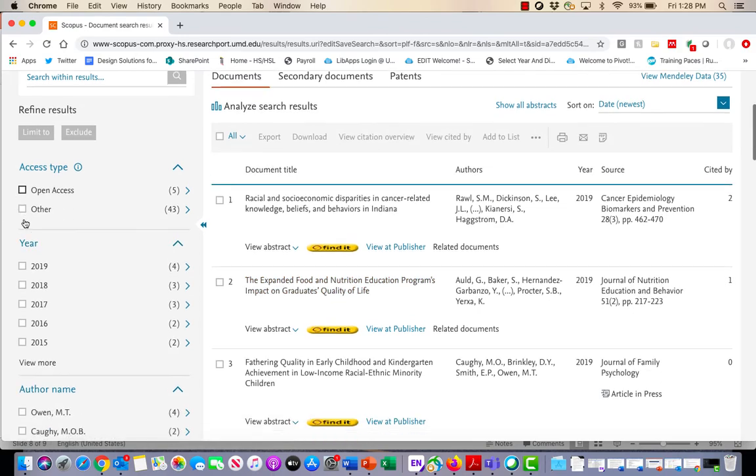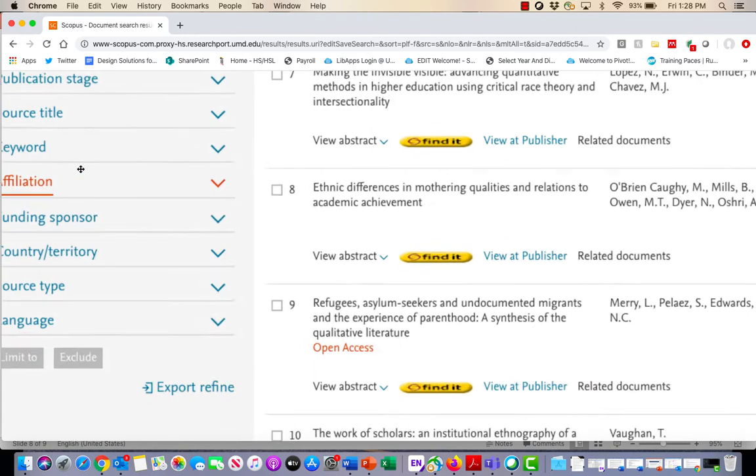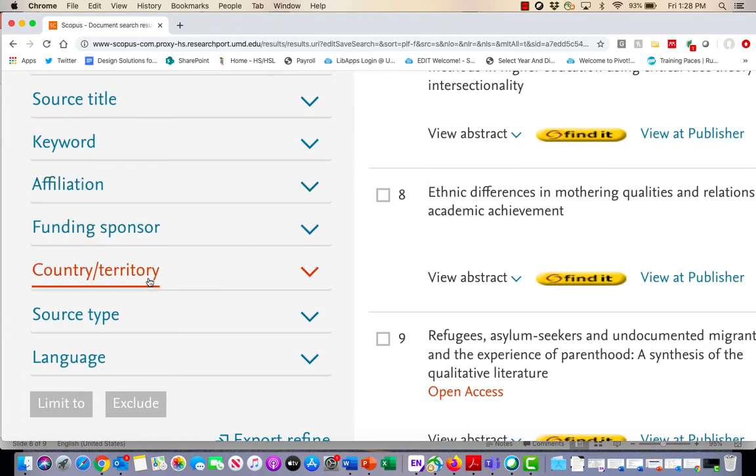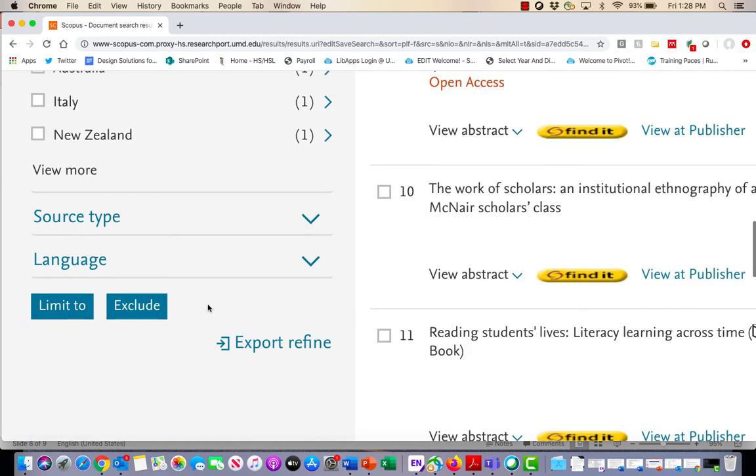There are other limits down the side here, so you've got publication year, English language. You could also look at country or territory, so say we just want United States, for example, since our school system is different. You can say limit to.